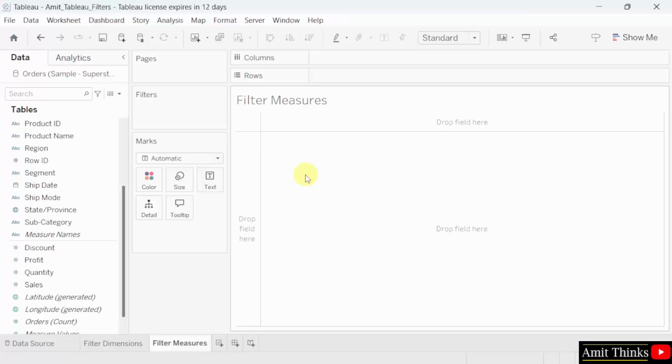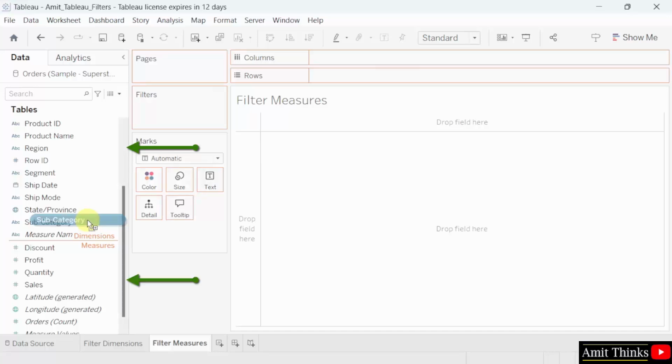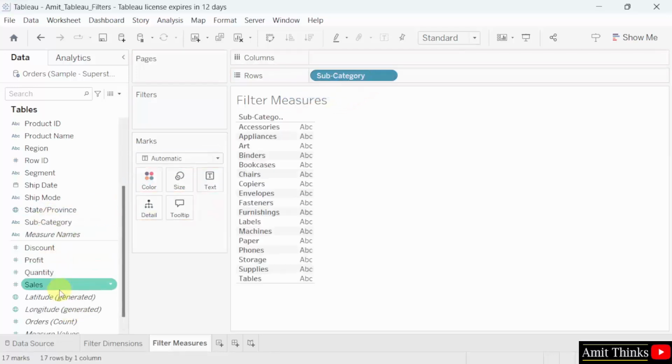Now let us filter measures. First I'll drag the subcategory dimension. If you want to again check which are the dimensions and measures, just try to drag it and you can see the bifurcations on the left. The above ones are dimensions and the below ones are measures. Now I'll drag subcategory to rows and sum of profit to columns.